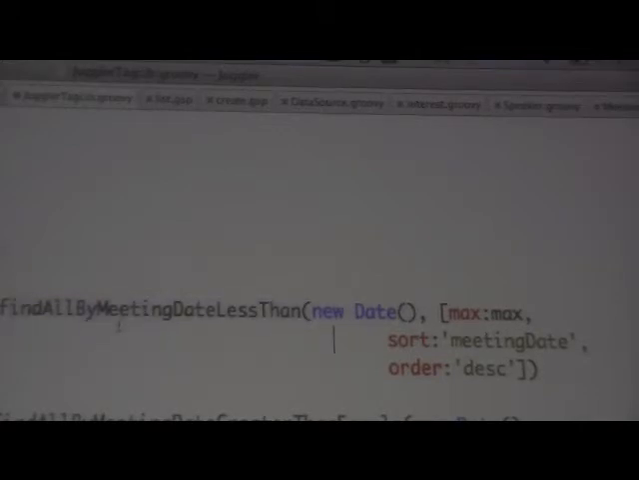So we're going to find all the meetings with a date that is less than the current date, and we're going to set the max to be the max from up here. And we're also going to sort this list on this property of our object. So we're going to sort it on the meeting date property, and we're going to sort it in descending order.